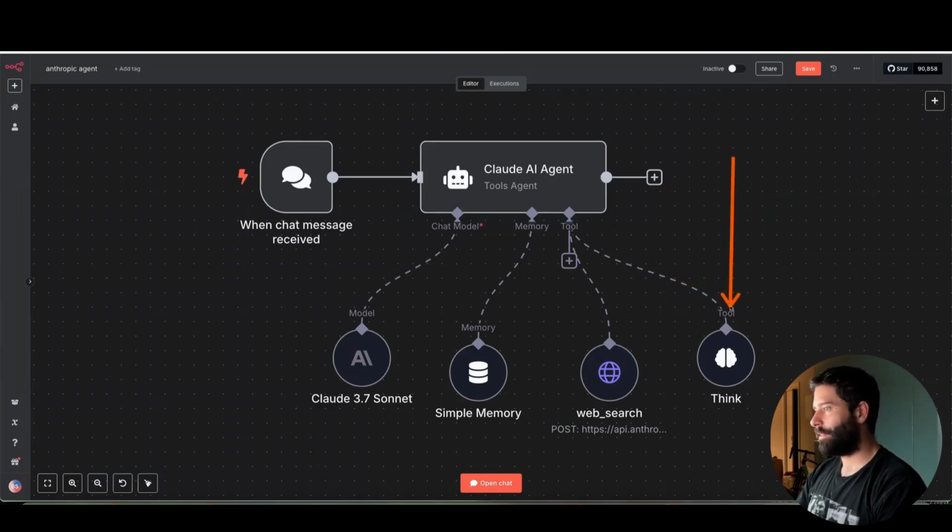And then finally, we have that Think tool, the same Think tool from that article that I just showed you. So the beautiful thing is that the Claude 3.7 model, in addition to the Think tool, is going to be extremely good at problem solving and just double checking that it's doing the right thing.